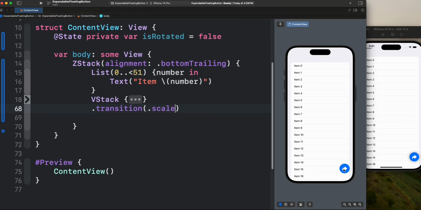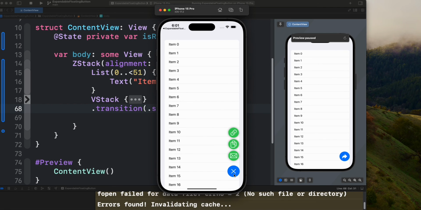Now let us test our app. If I come here and click on this, as you can see, everything works perfectly. We have this nice animation, and we also have this smooth rotation. The last thing we want to do is just run our app. And here we go. Everything looks nice and smooth.